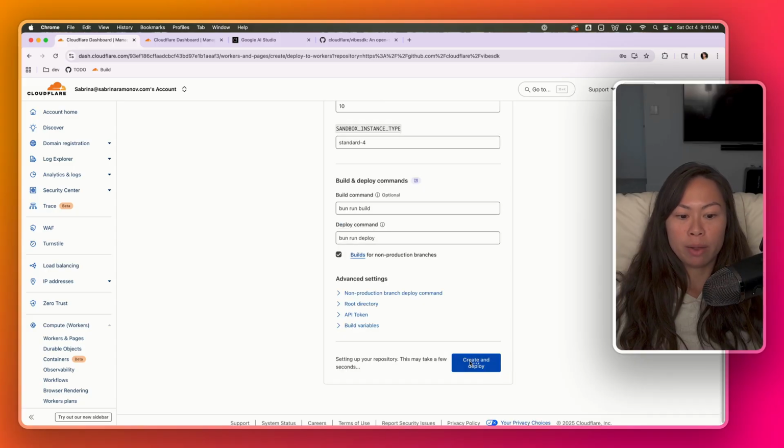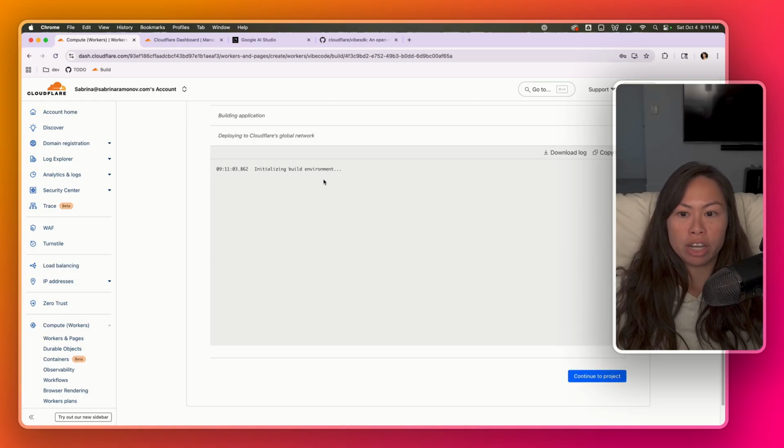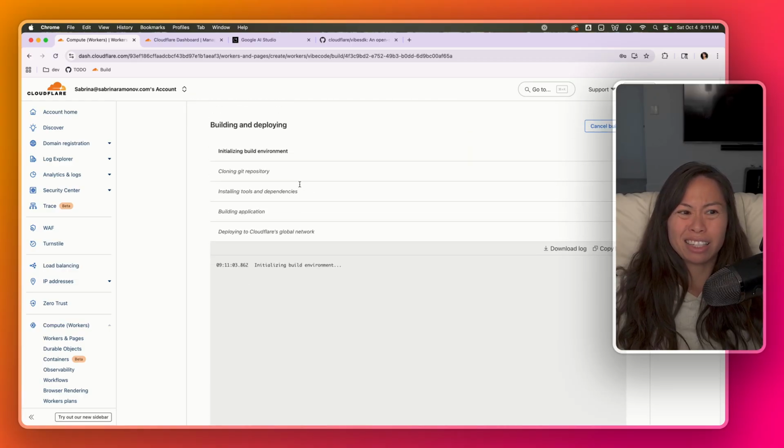So click create and deploy. And the next page you should see should say building and deploying. And you're going to see all the logs down here so you can see what's happening. And again, this takes 10 to 15 minutes.